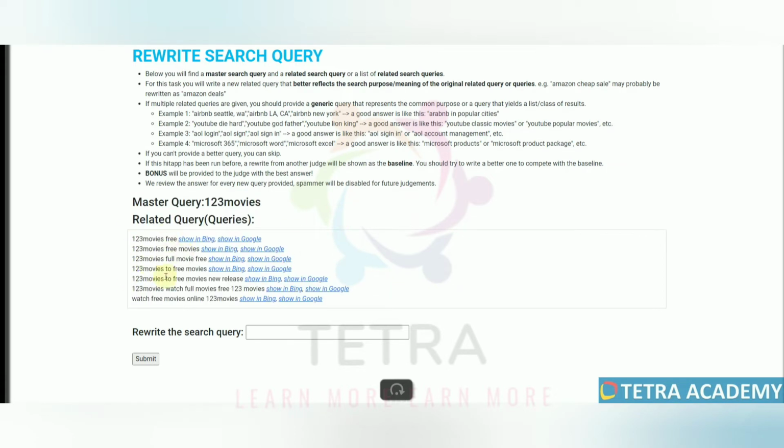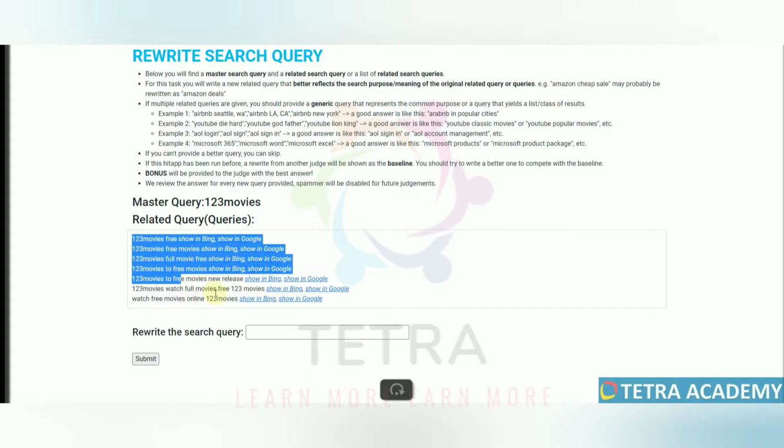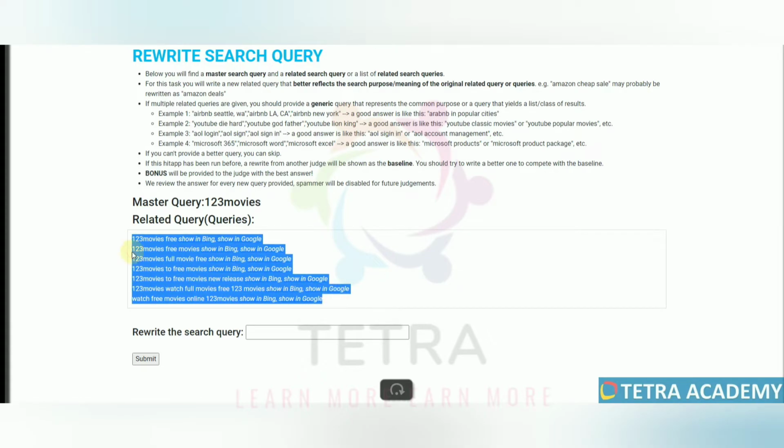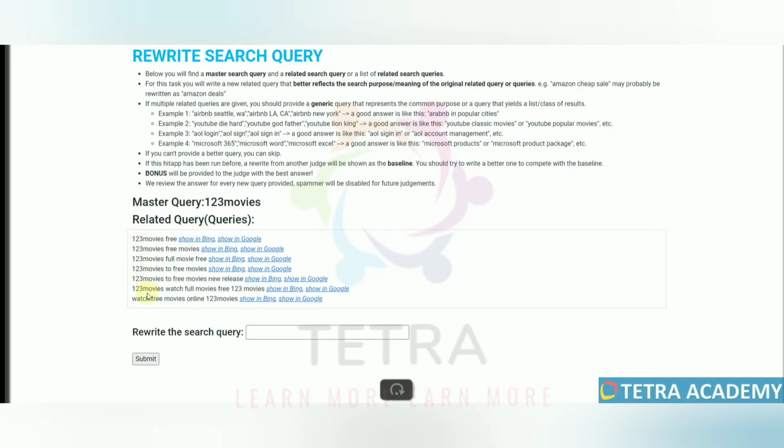And now here again we come to our qualification. Master query 1 to 3 movies. 1 to 3 movies is the entity, and master related queries are these. So look once and get an idea. 1 to 3 movies free, 1 to 3 movies free movies, 1 to 3 movies full movie. So these all are queries maybe written by the other judges. So they all are here. We cannot write these, we cannot repeat these.